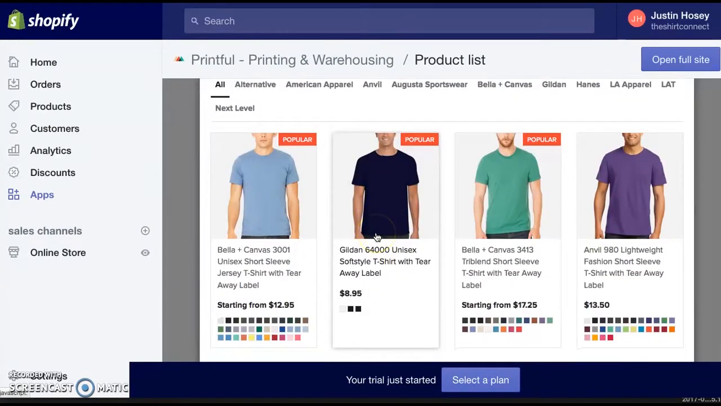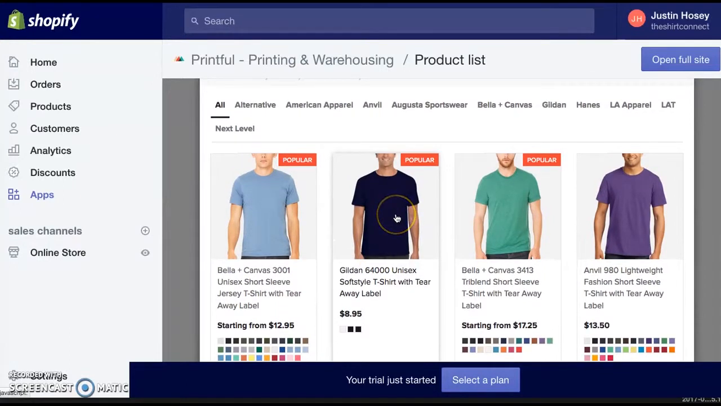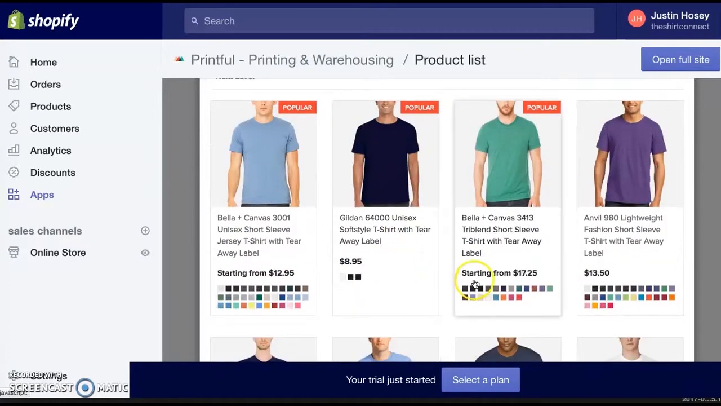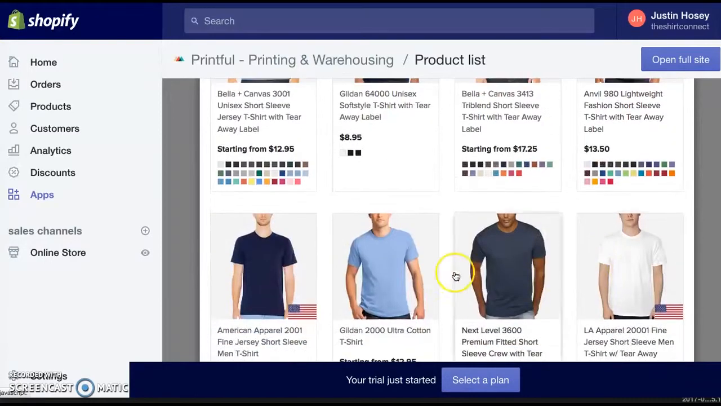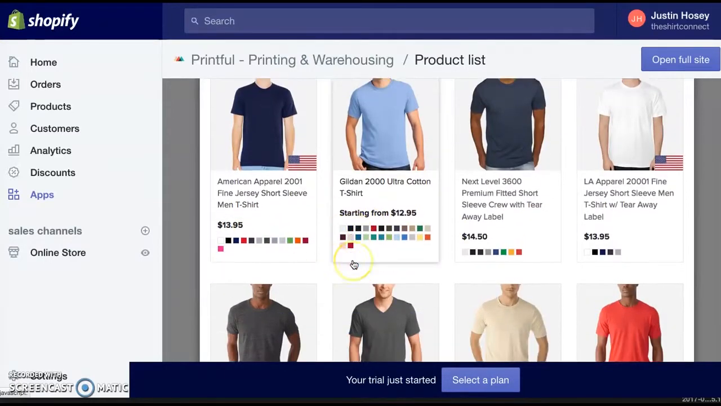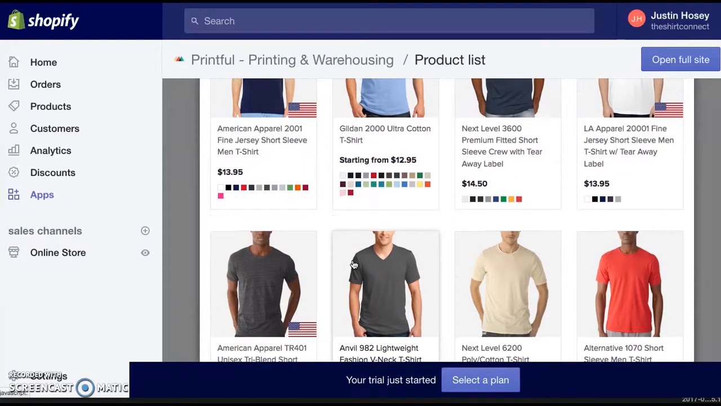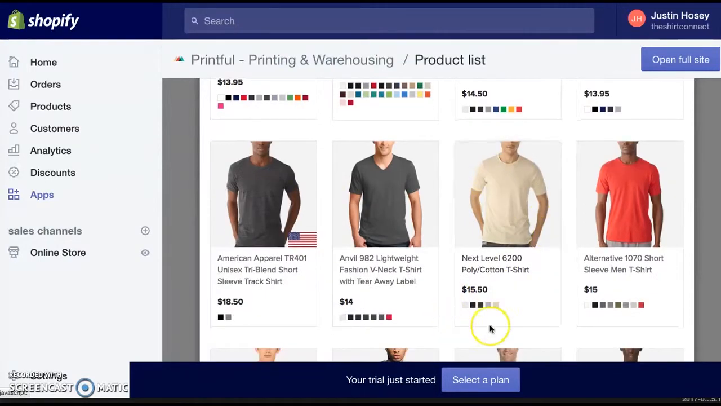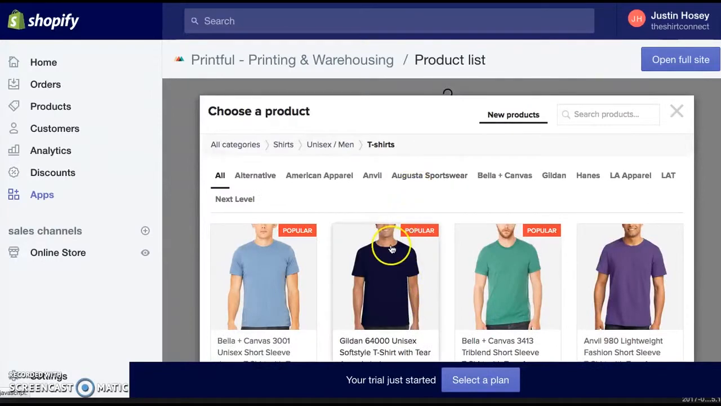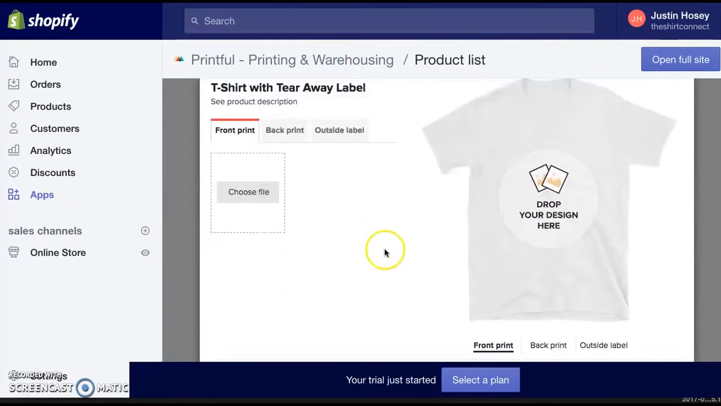So for right now, we're just going to use this shirt right here. It's an $8.95 shirt. It comes in white, black, and a navy. So keep in mind, these are the only colors that shirt comes in. So be mindful when you're getting your designs made, or you are doing your own designs, that these colors are the only ones available. Okay, so we're going to use this Gildan for $8.95.